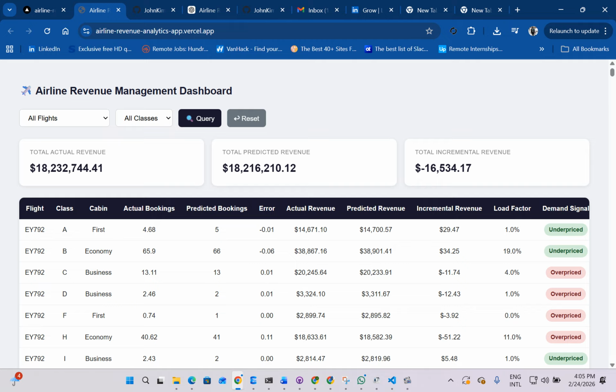Now, the importance of this application: it provides real-time visibility to load factors and yields. By identifying underperforming flights early, revenue managers can trigger promotional pricing to fill seats or raise prices on high-demand routes to capture more margin. It also serves as a centralized dashboard that aggregates historical booking data and real-time demand signals.